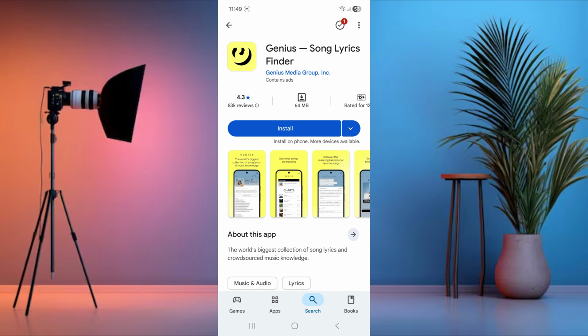Third on the list is Genius. Genius not only recognizes songs, but also shows lyrics and explains the meaning behind them. It's perfect if you like learning the story behind your favorite tracks.